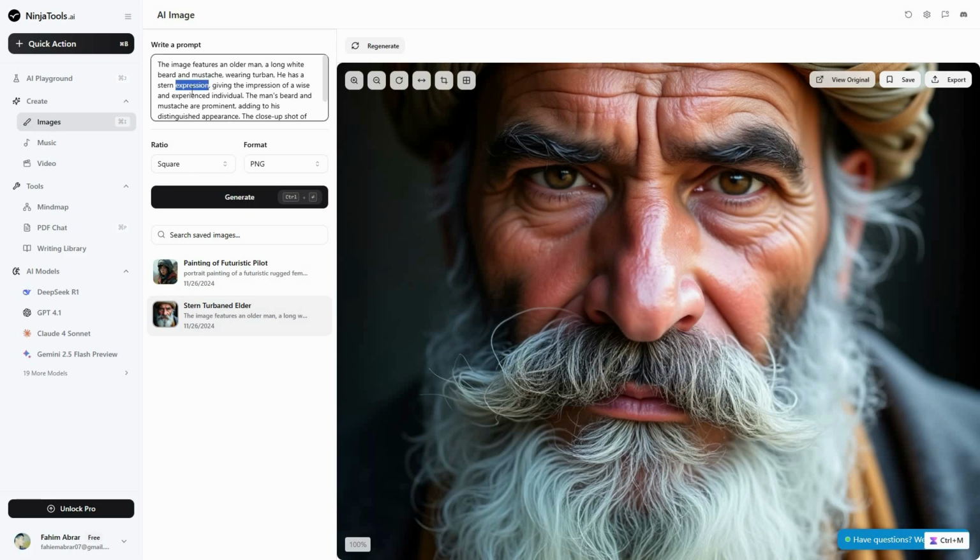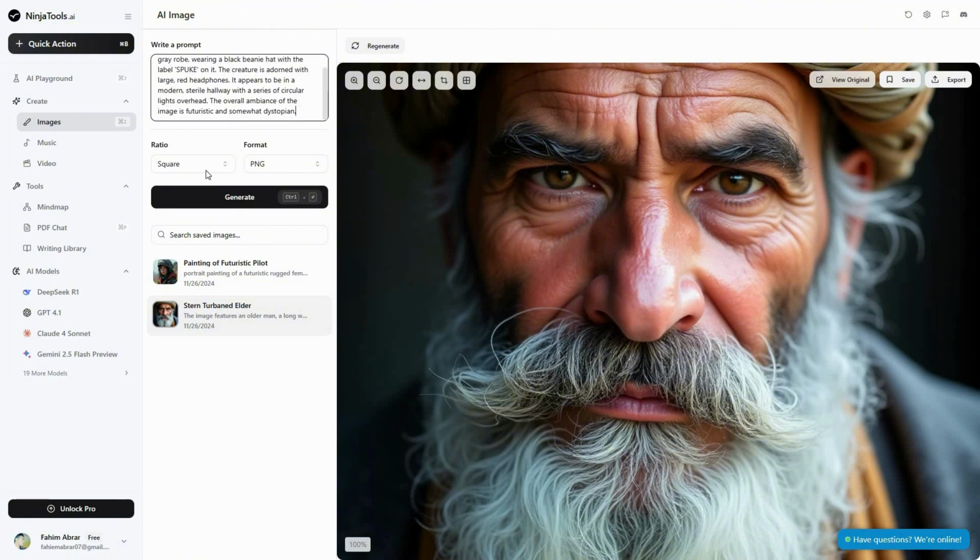Okay, so let me provide my prompt in this write a prompt box. So here's the prompt. It is a prompt about a chimpanzee. So here's the prompt, as you can see. And then I have to select a ratio. So for example, I want to choose this landscape ratio, and the format is going to be PNG. And then all I have to do is just click on generate.